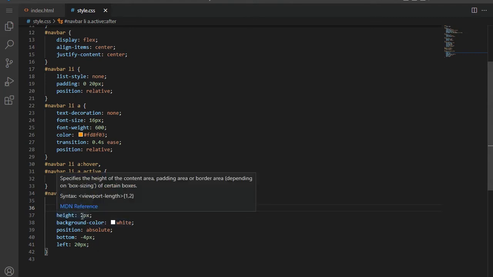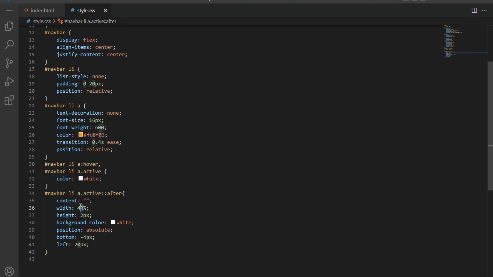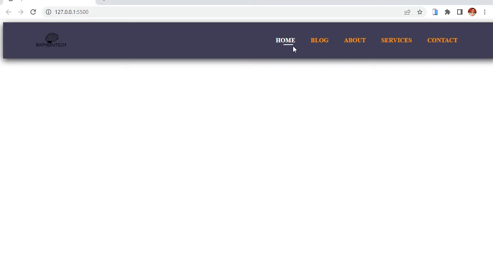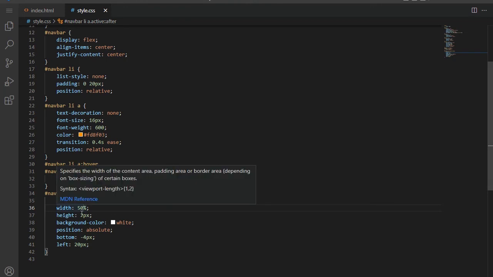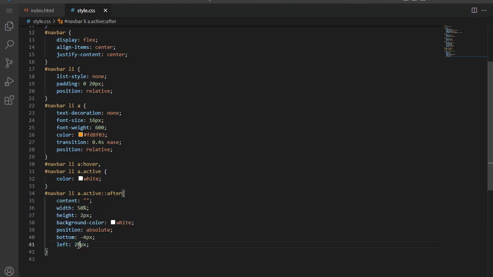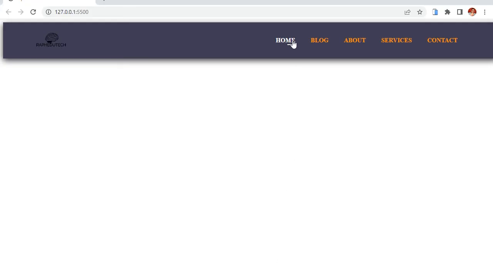So we have the height is okay. We don't need to change the height. Should we give it 50%? Ctrl S. It's pretty good. Well, let's try and change some stuff. Bottom, left, let me make left 30 and see what happens. It's moving towards the left if you make it left.